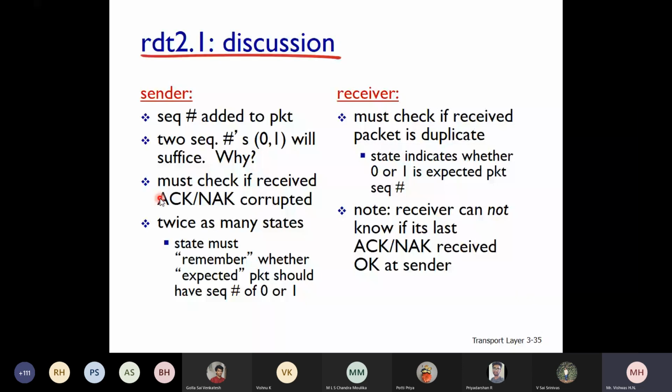Must check if the receiver's acknowledgement or negative acknowledgement is corrupted, so we are going to add a checksum for it. So twice as many states. The state must remember whether the expected packet should have sequence number 0 or 1. Receiver must check if the received packet is a duplicate. State indicates whether 0 or 1 is the expected packet.